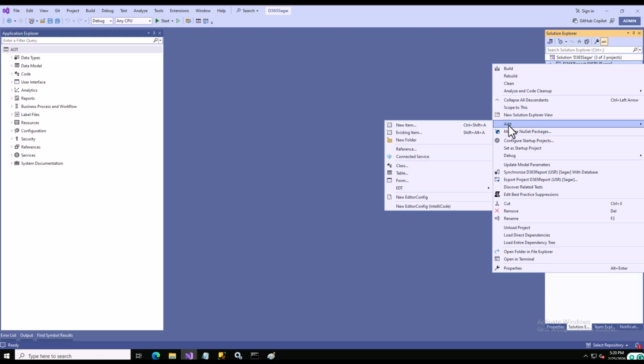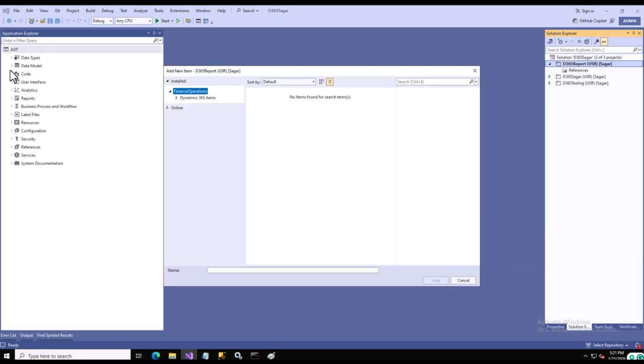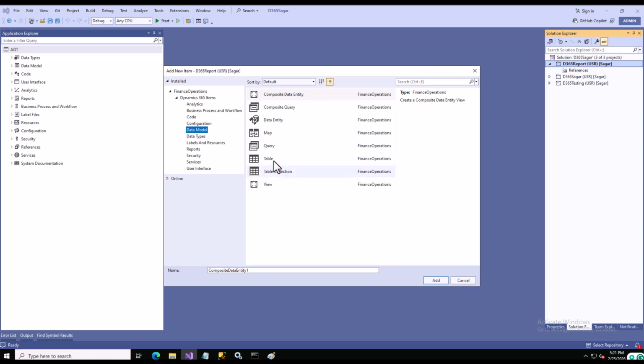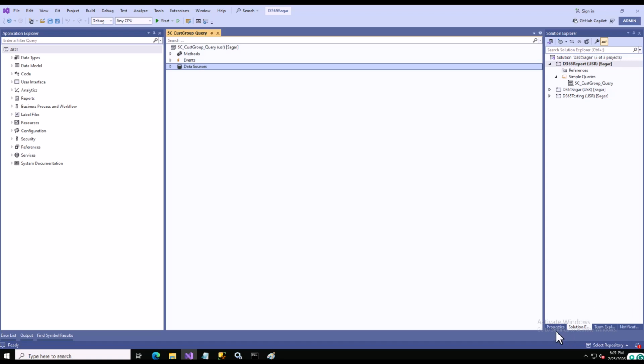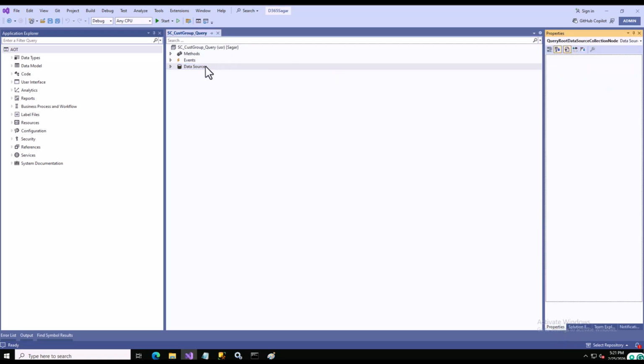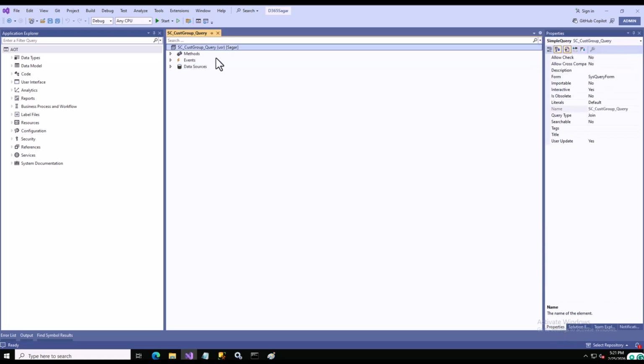The first thing is that I need to create a query first. We might have a query already available for cust group, but I'm going to create my own just to show a full end-to-end demo. So I'll go to query. Here I can say SC cust group query, and I will simply add this. This is going to be a very simple basic report.